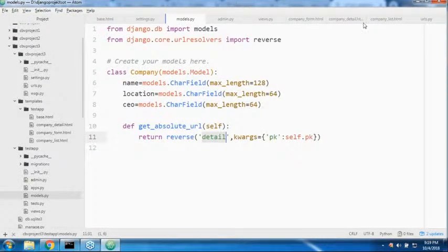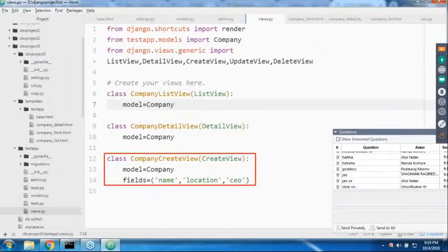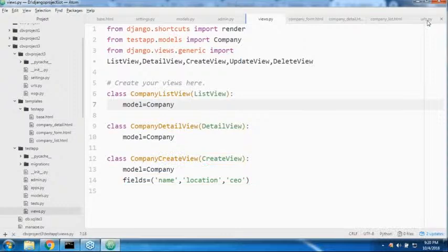Now observe, just let me review, sir. If you want to create a view to insert the data, then we have to write a CreateView class like this. Model is equal to Company, and the fields we compulsorily have to specify. Without specifying the fields, this CreateView is not going to work. And then in the urls.py I define this. I'm not doing much activity, sir.